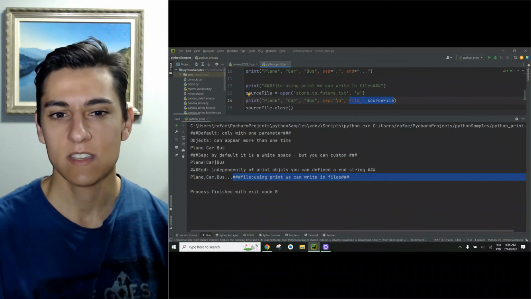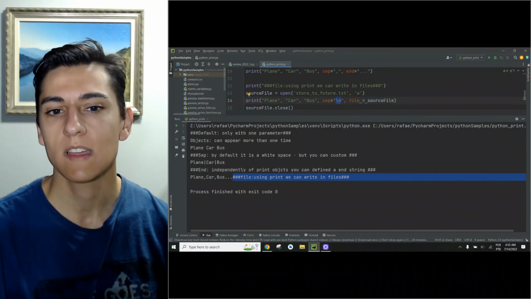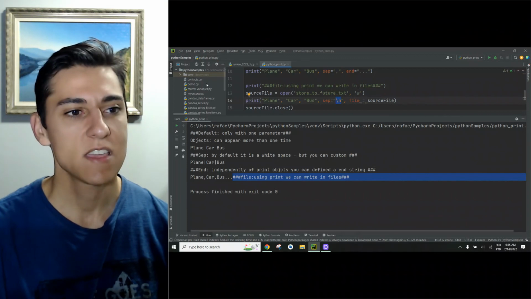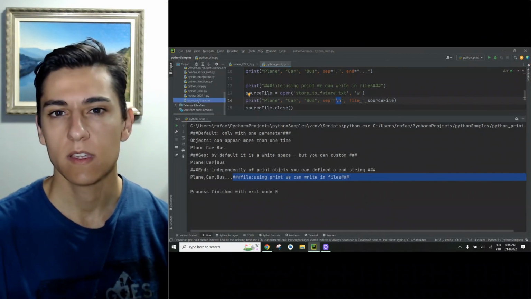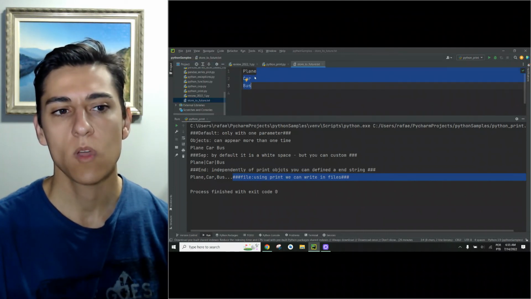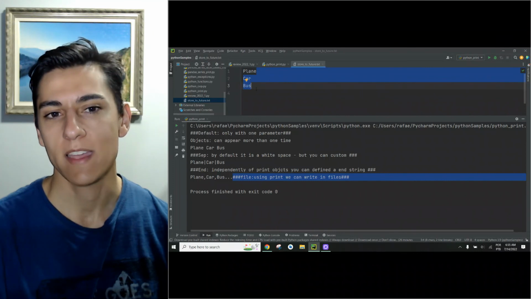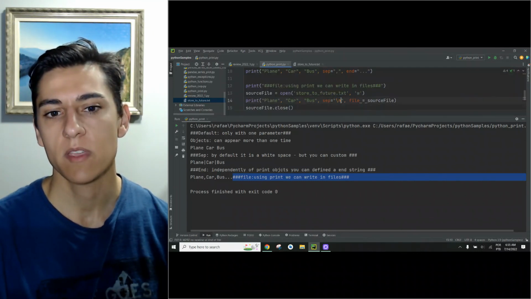And look here. This time, the separator of each of its objects will be a new line. Okay? So here, the file was created. Let's open it. And take a look at what we have. All the three objects separated one by one by a new line. And the reason is that we have utilized a line break as the separator.